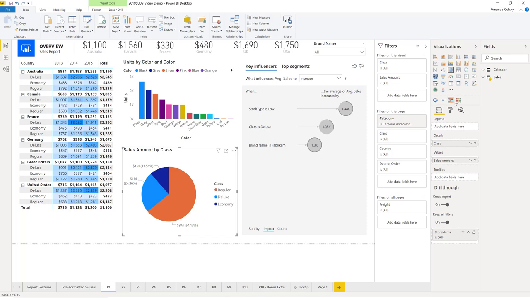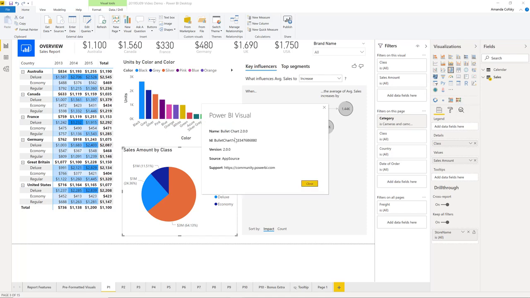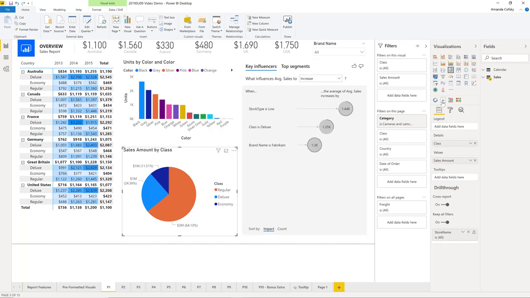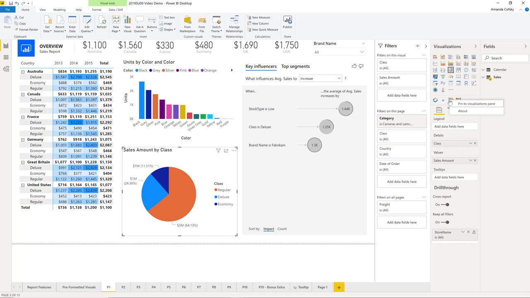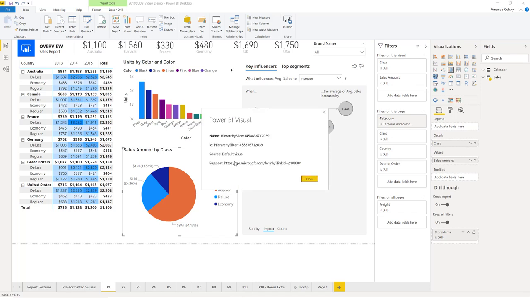The other thing we've done is add an about dialog for all visuals, so you can right click on any of them and click about, and you'll get the name of the visual, the ID of it, what version it is, where did you get it from, so AppSource being the marketplace, and how would you get support for that visual. And we have that available for all of the different visuals in Power BI. And so this just helps you if you ever can't remember where you got a visual from, or if you're on the latest version of that visual, you can now just right click and get an about dialog that gives you all of that information.